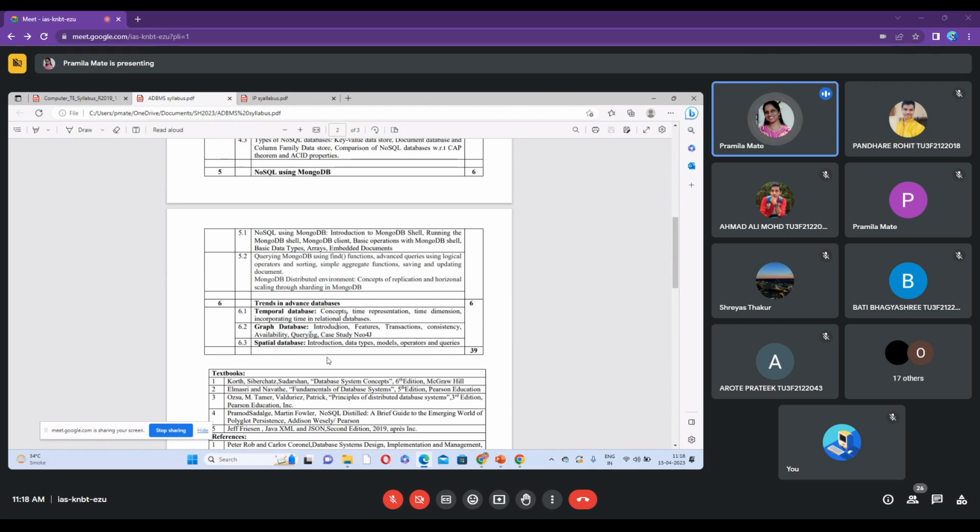Then the spatial database. Okay, so spatial database is another type of database where you are considering geolocations. That one is also called a GIS database. Latitude, longitude. By considering that, you can define your database here. So what are the data types? How are the operators? How can you define the queries over that database? These are the introduction, given in the six modules.